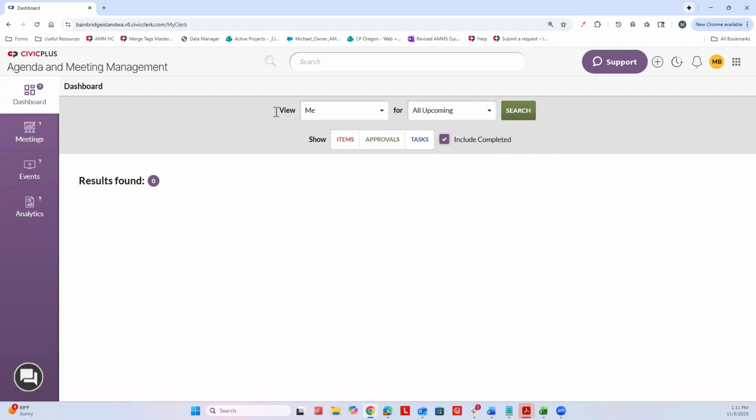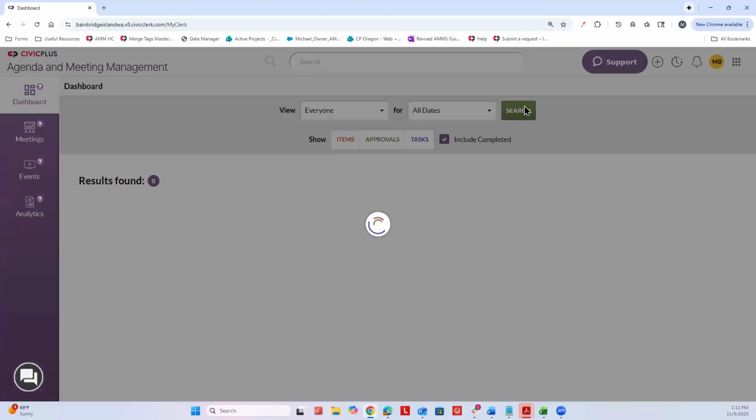And then I'm going to come up here to this view area. And now it's saying, okay, I have it on me. So this is indicating it's going to show items, approvals, and tasks only for me. But I'm nosy, right? I want to see everyone. So I'm going to click everyone. Thereafter, I can also narrow down whether it's going to be all upcoming of these pieces of information. Will it be the next 60 days? No, I want to see everything. So I'm going to do all dates. Then I'm going to click search.